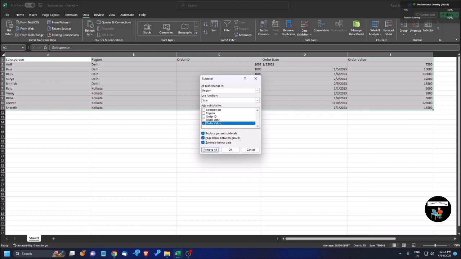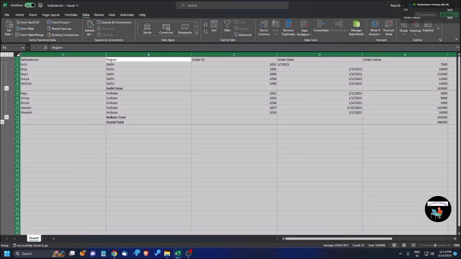Remove all button, alt plus R. Remove all if you want to clear all. This is simple. OK button. So I'm clicking the OK button. Subtotal.xlsx. Let's see if it works or not.